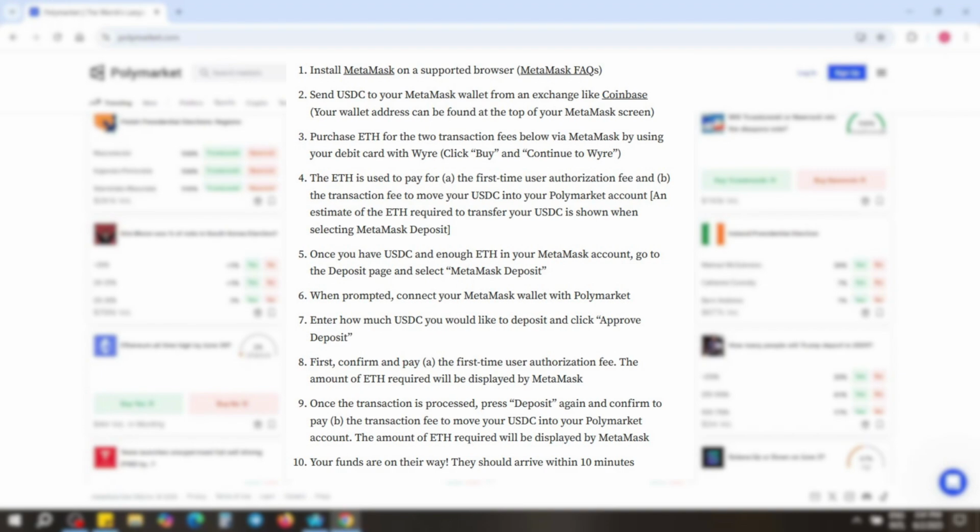MetaMask will first ask you to confirm and pay the one-time authorization fee. The amount of ETH required will be shown in MetaMask. Once that transaction is complete, press Deposit again.